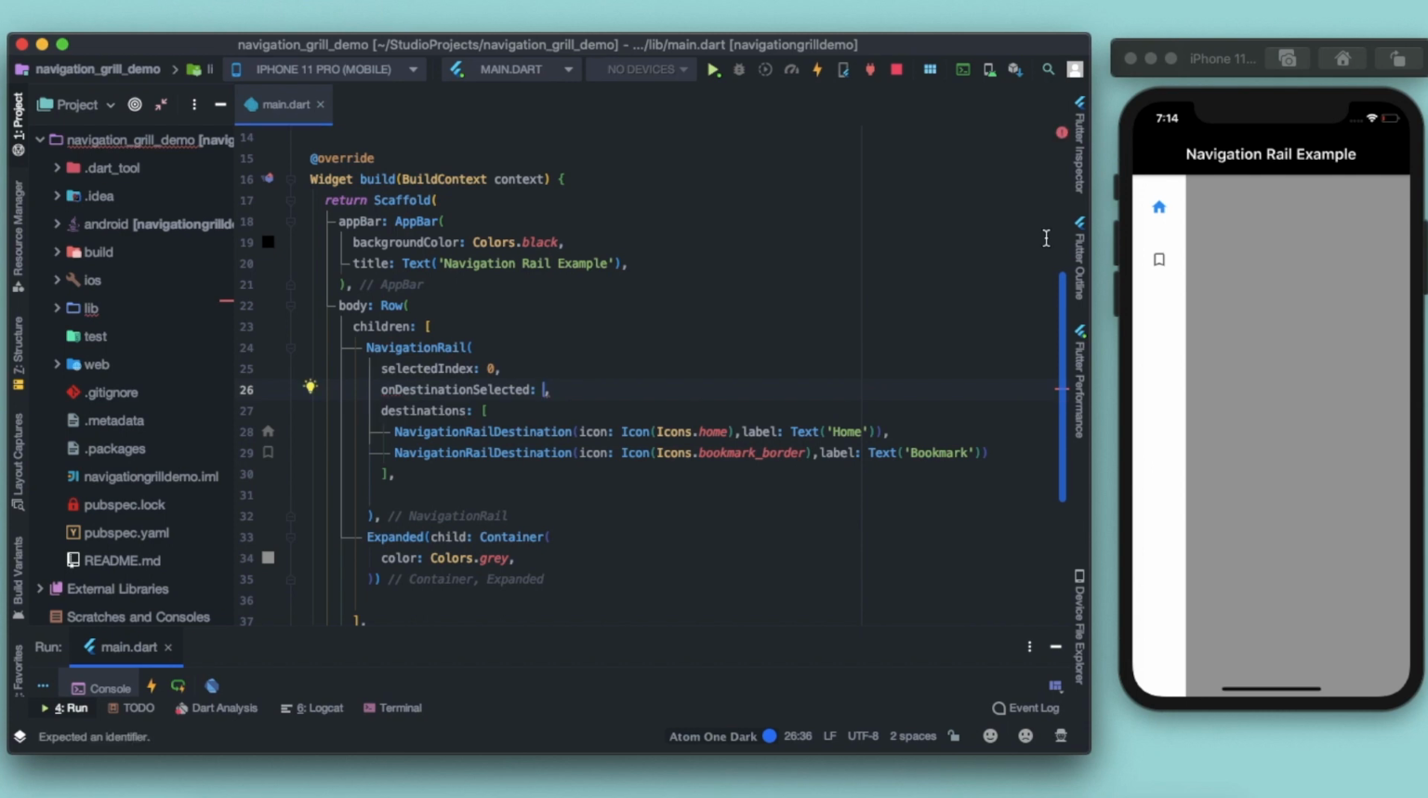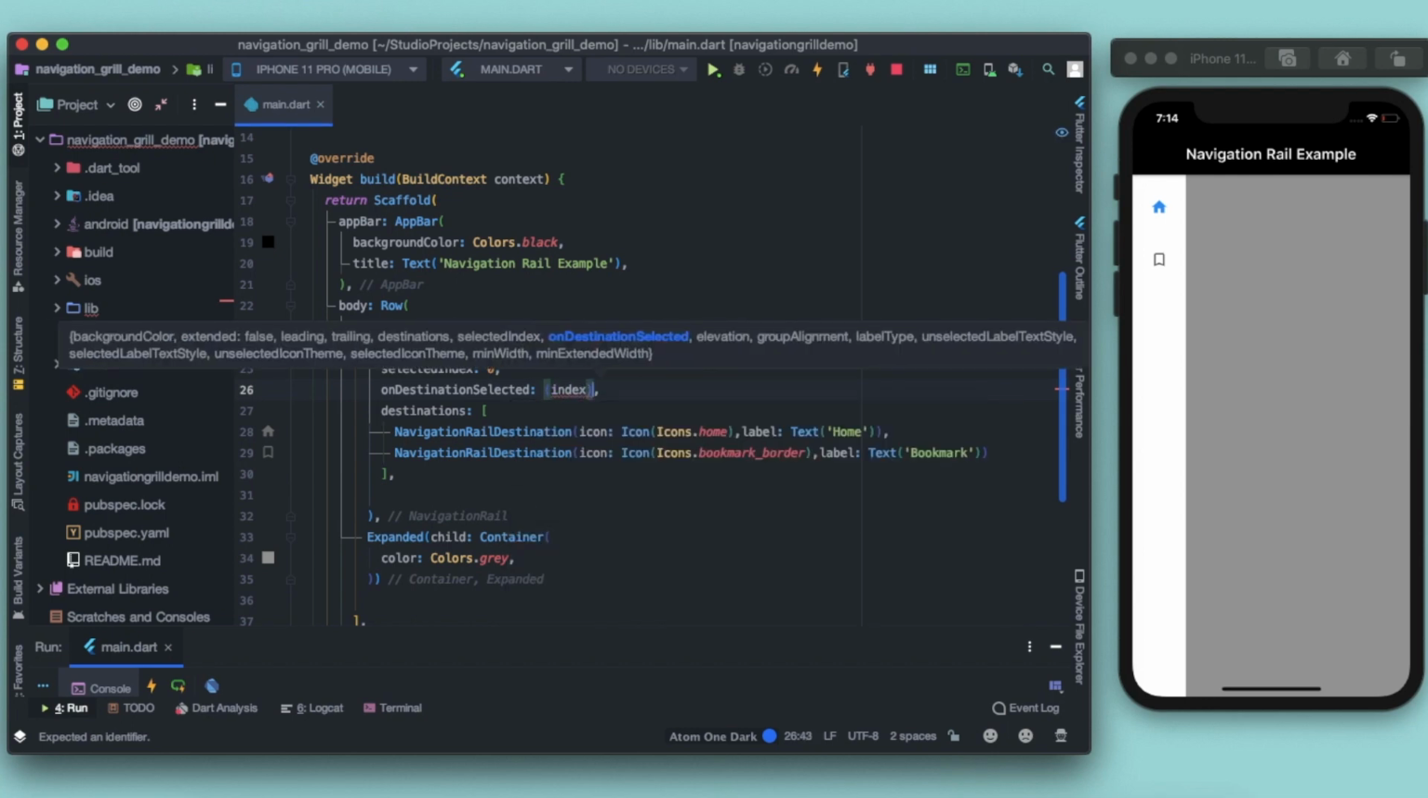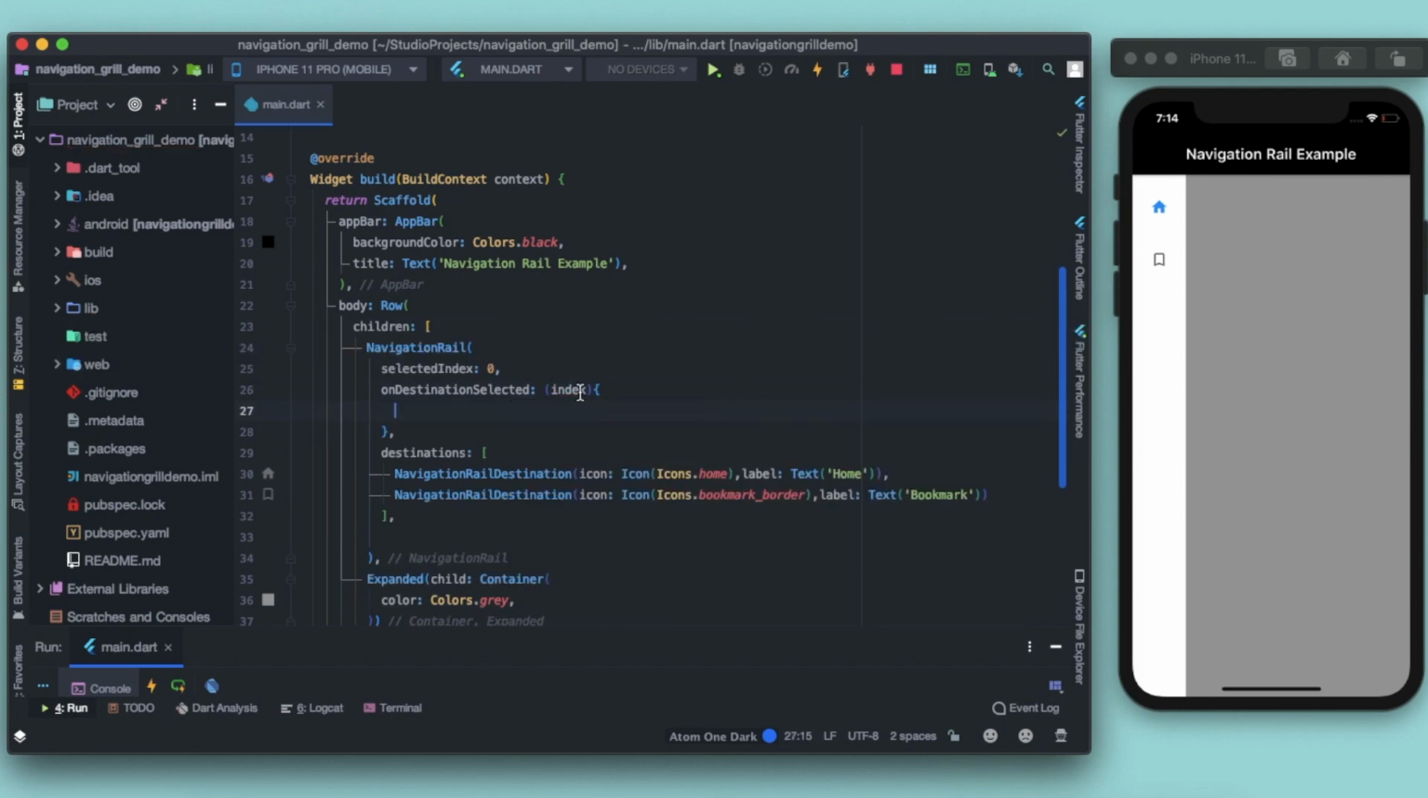Whenever this destination is selected, now these icons are known as destinations in the navigation rail. So whenever this new icon is selected, I want to toggle the selected index. It will give an index as the parameter, right? So we'll get the index as a parameter. What is this index? The index at which you tapped.